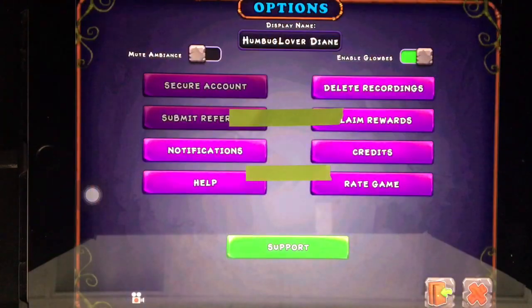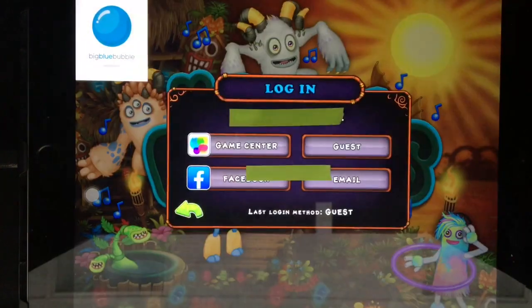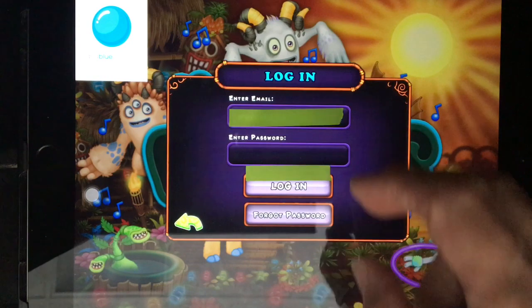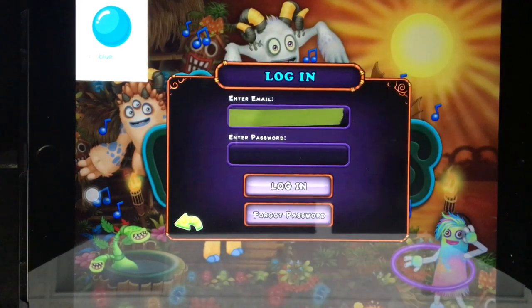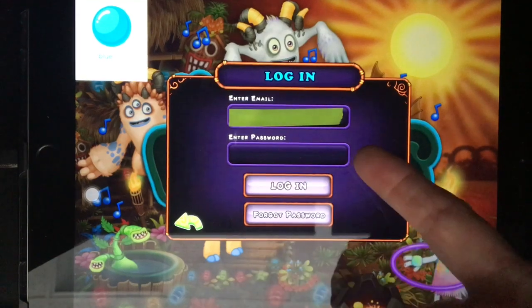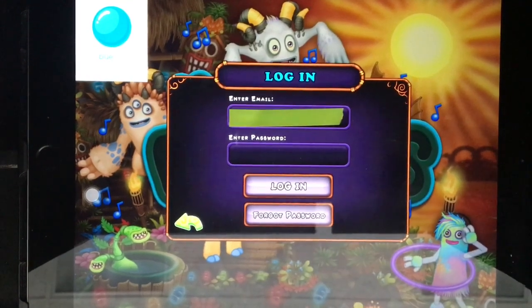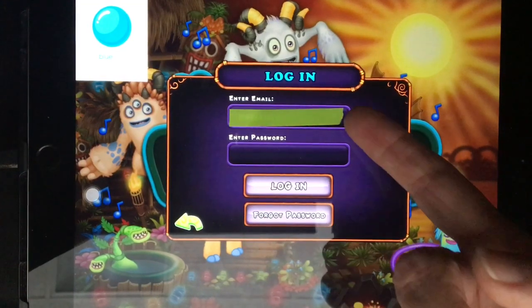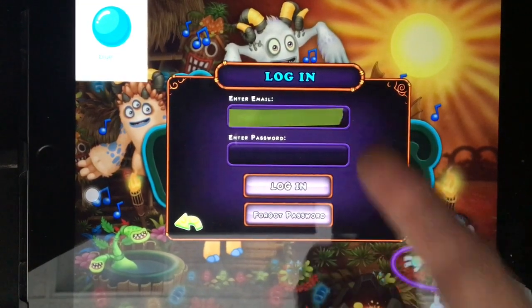Go to options, log out, change user, and so email. So you say, okay, email. I can enter your email address and then enter the password and log in. If you don't remember the password, choose forget password. They'll send an email to this email address.